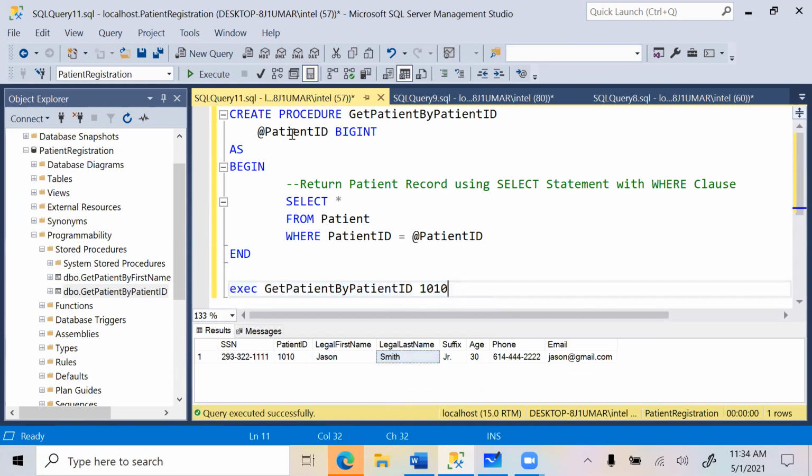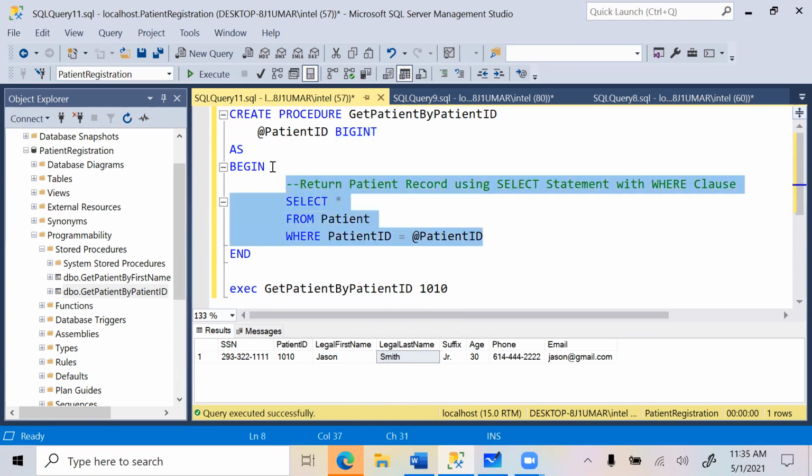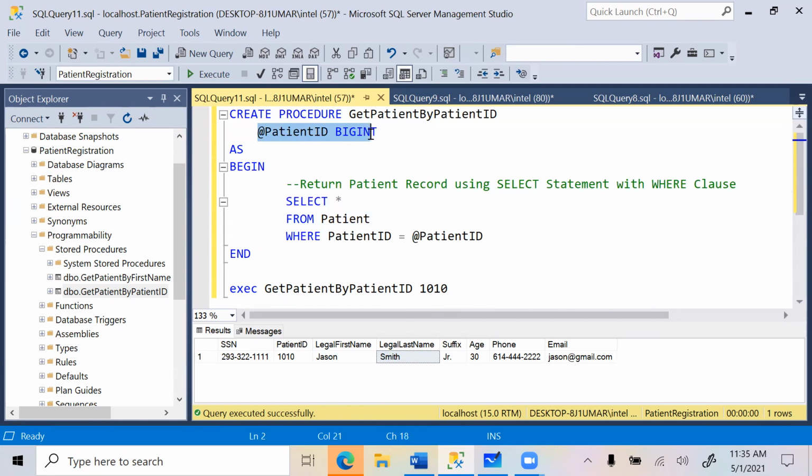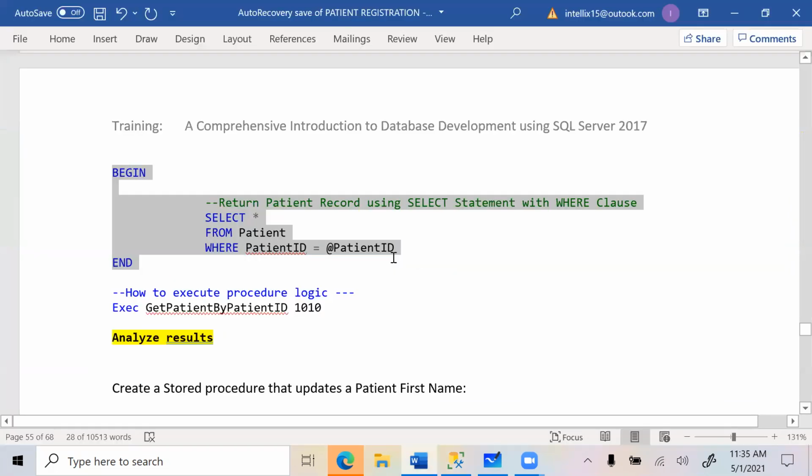So you can have different parameter types with different variables, variables with different data types and so forth. The sky is the limit. All you have to build is the logic between begin and end, pass in the parameters, and when you execute, you just send in the values for the parameters. So that's one different kind of process.